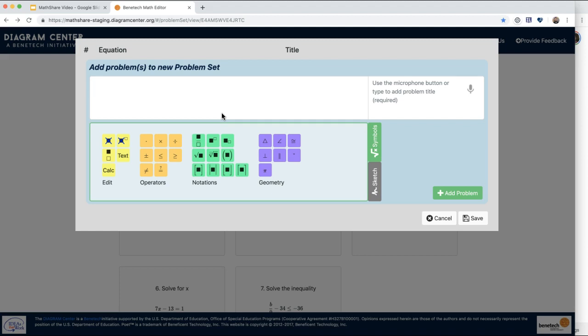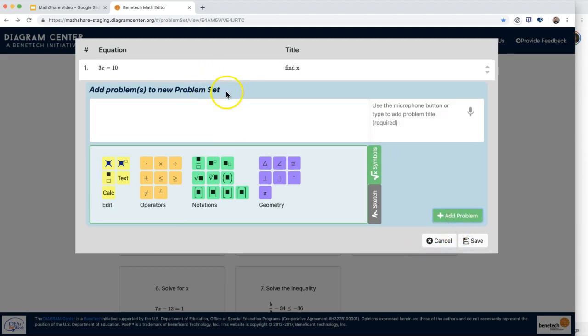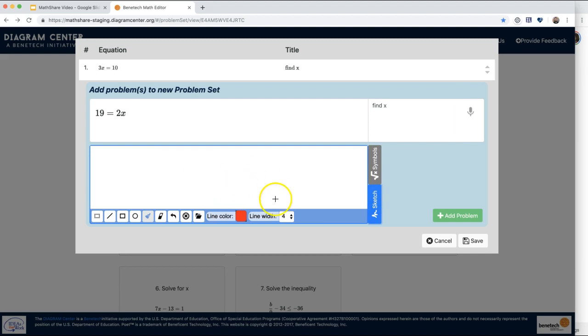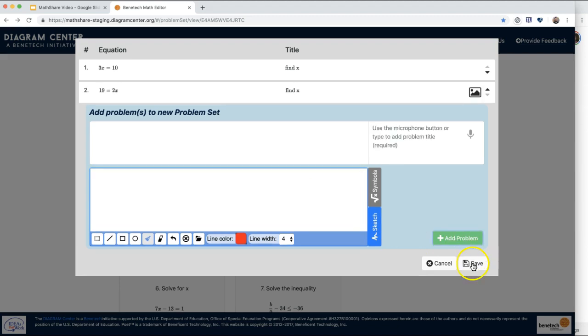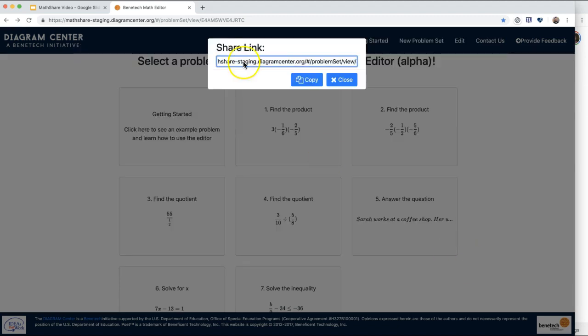I'm just going to add in two simple ones, so I'm going to have 3x is equal to 10. My instructions for students is going to be find x, and then I'll add this problem. I'll add in an additional one, so we'll say 19 is equal to 2x, and the same thing of find x. You can also use the speech-to-text tools right here. You can also use the sketchpad and bring in your own images as well, depending upon the problem that you have. So I'll add that problem, and now I'm going to click on Save.